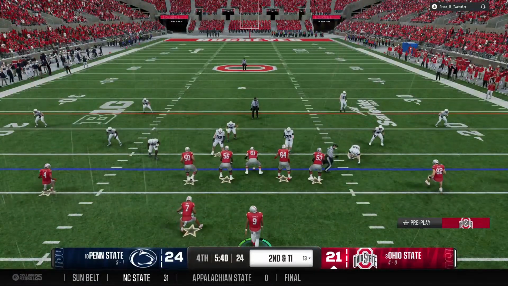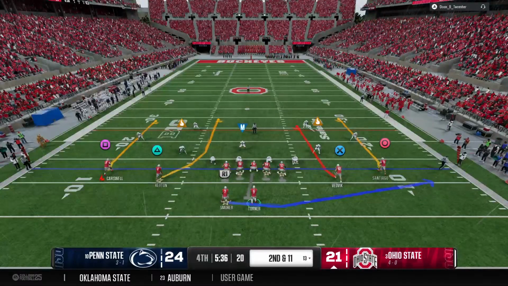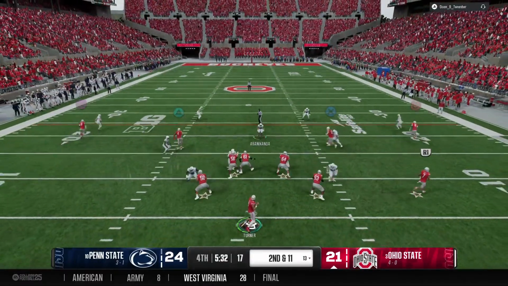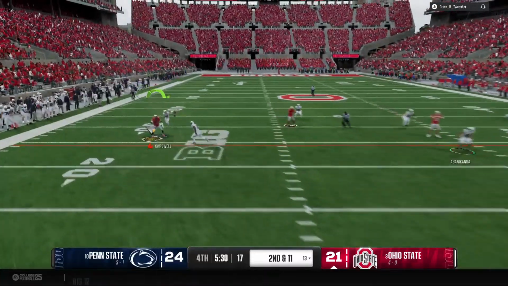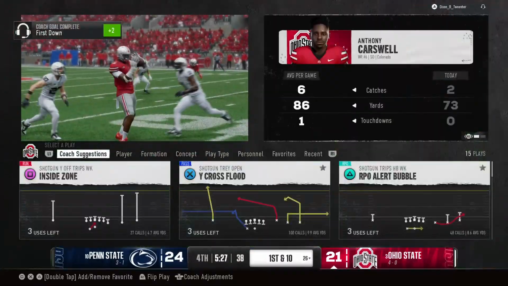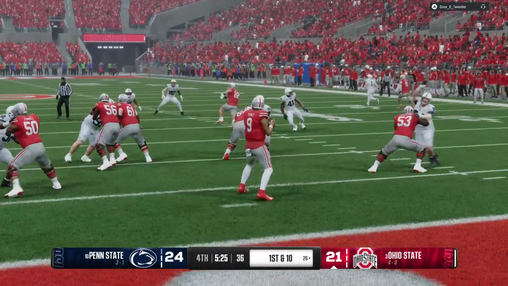So it's second down and long here from the 13. Motion by the back will make the defense adjust. Quick throw to the left side. He makes the grab. And the gain just good enough for a first down. That's nice execution to pick up the first down.